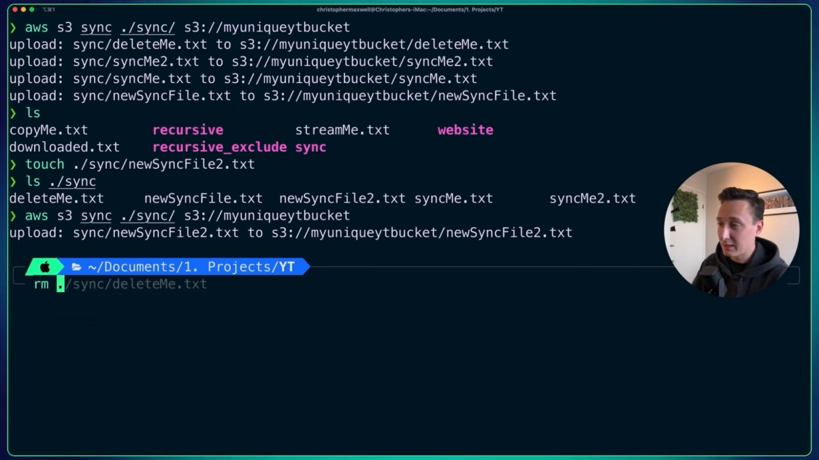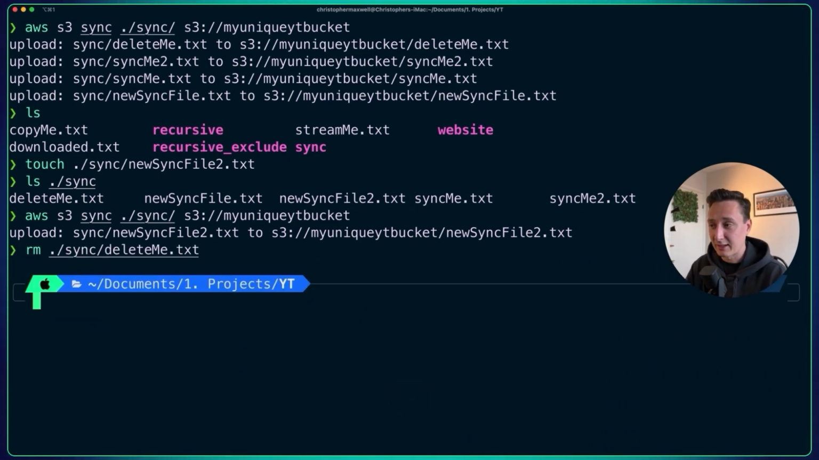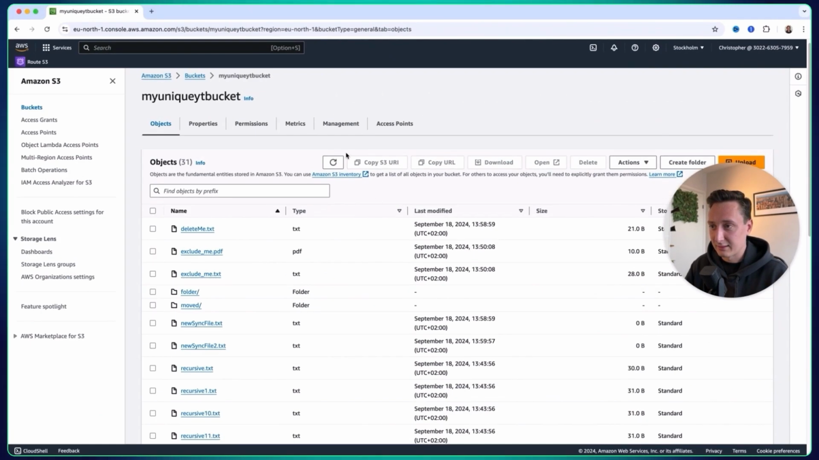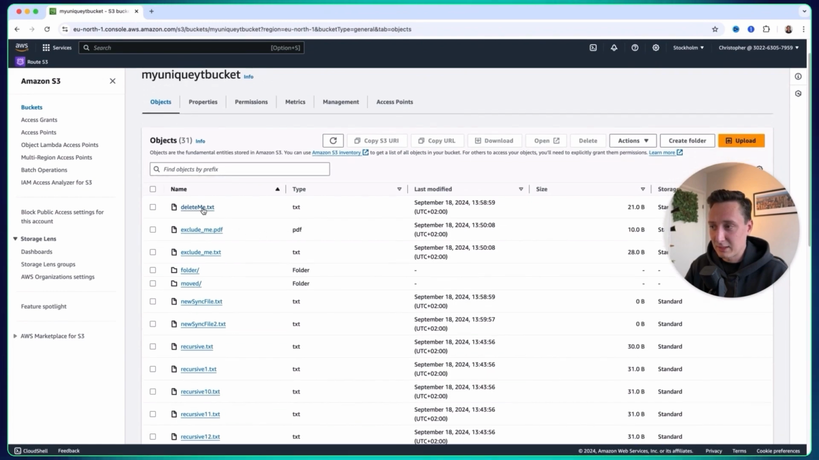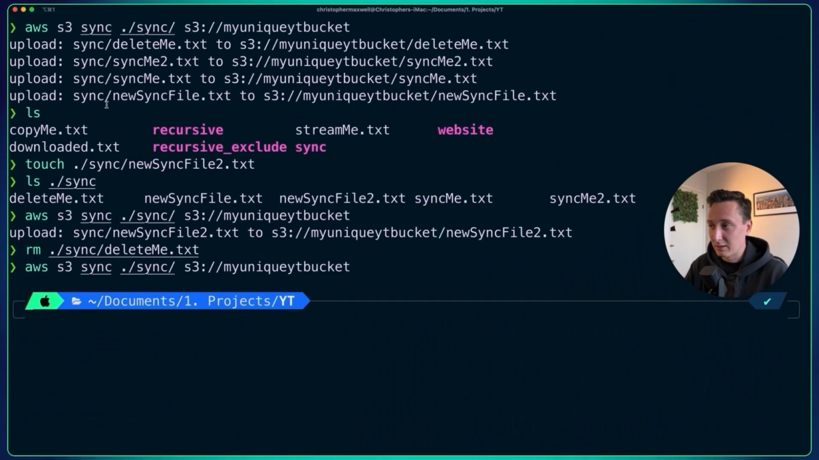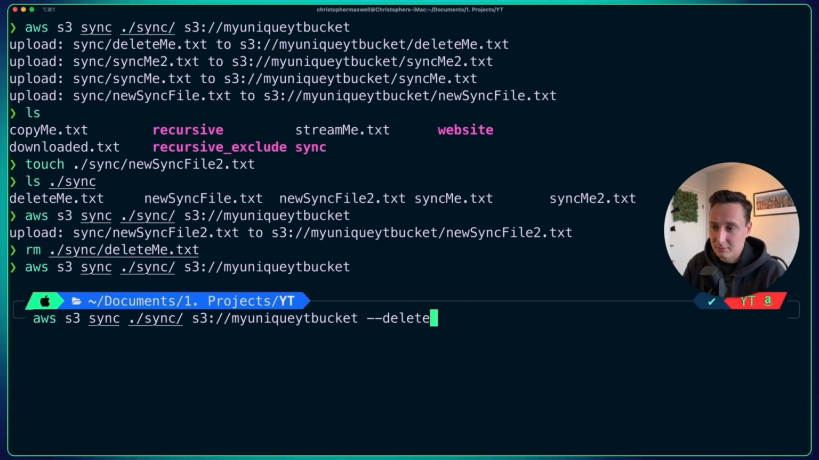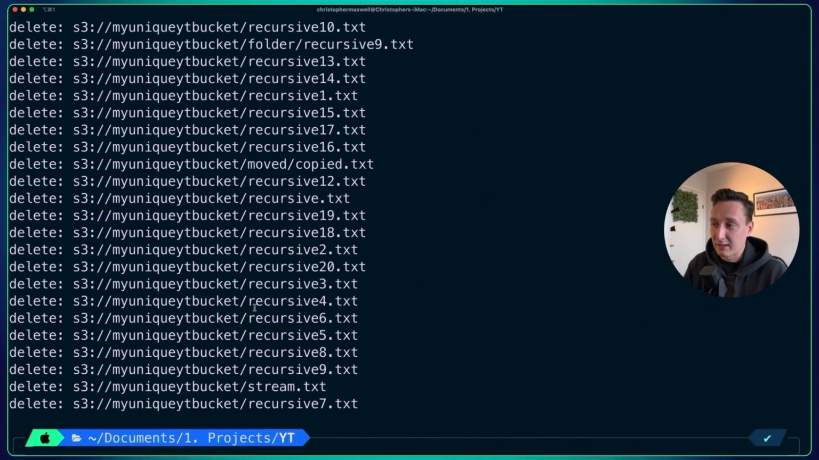But say if we delete a file and run the sync command again, well, it didn't say anything about a delete. Did it delete it? Let's check. Do we have a delete me? Yes, but hey, we just deleted this file. Why didn't it get deleted? Well, what you need to do is add this delete flag at the end of the sync command, and then it will sync even files that have been deleted.